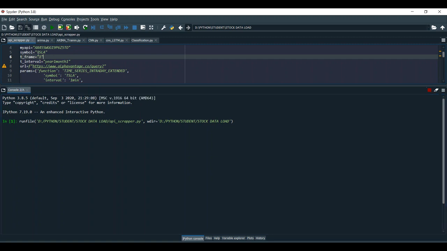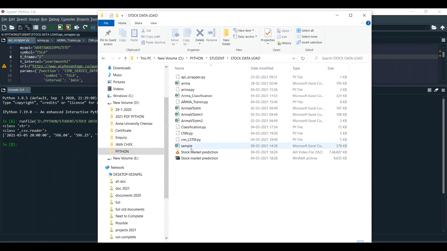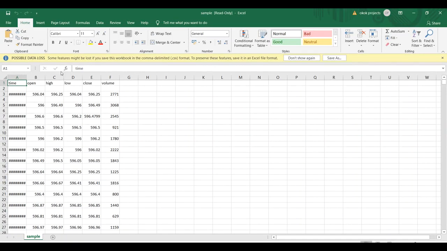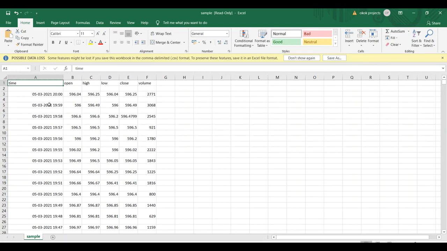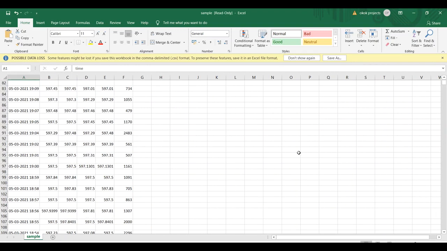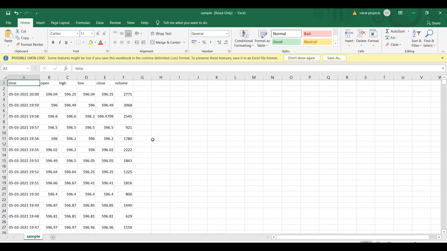It will take some time, four to five minutes. Once it is created, it will display the values here. So you may see here, once it is completed, it has generated the sample.csv file. By using that sample.csv file we can see all these values. These are all the data set, nearly this much data, and this real-time data set we have the option to download.